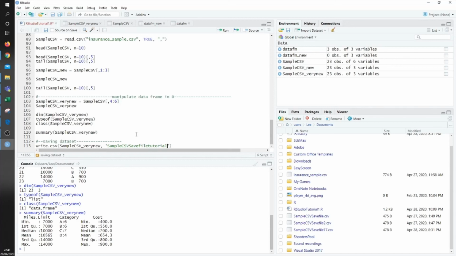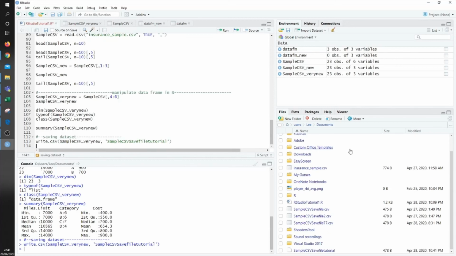Now when we run this, this is our working directory. You'll see here at the bottom, it's created a new CSV file for us called sample CSV save file tutorial. So really what it's done is allowed us to manipulate some of the data within it, and then saved it in a CSV format in this case, because then we can pass it back on to where we need it to go, or whatever system we're working with.